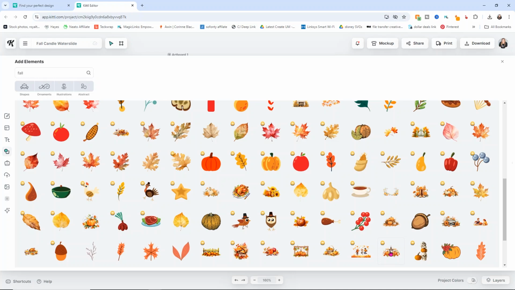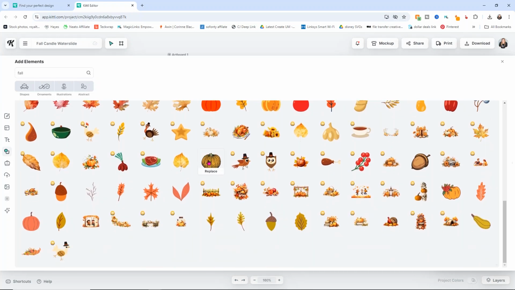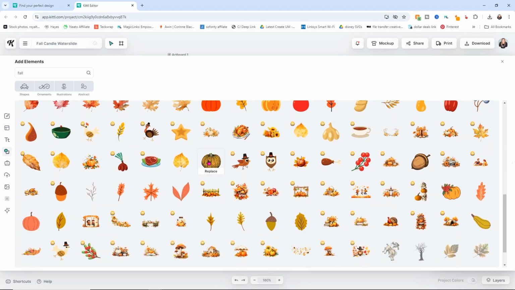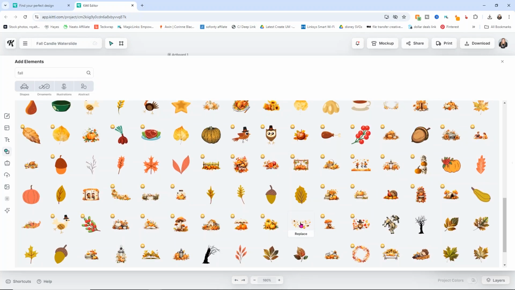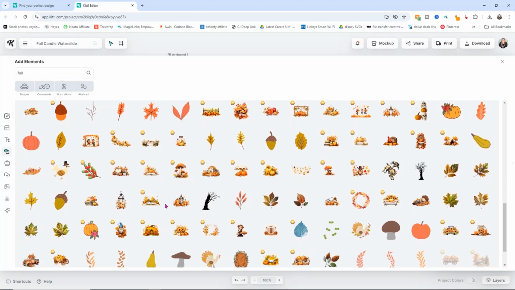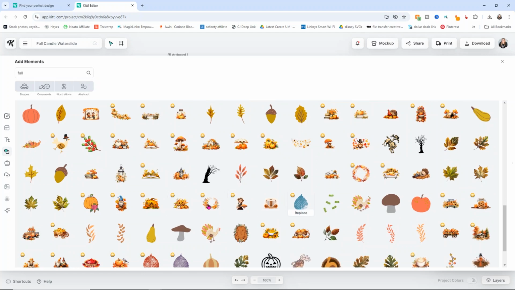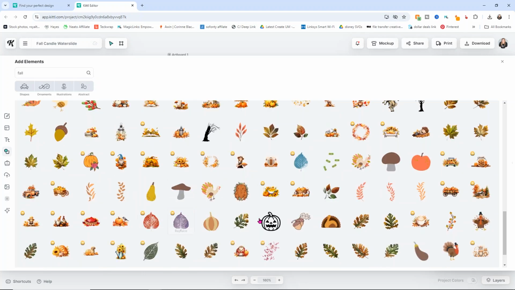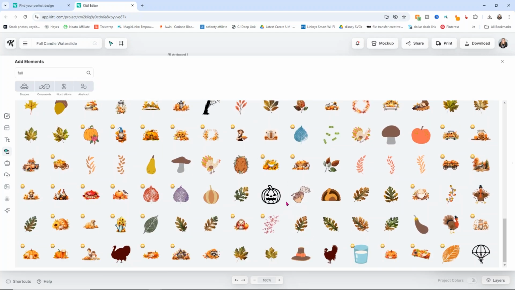So let's say that you decide, okay, I like that design. You can see down at the bottom, it tells you that your element has been added. Now I'm going to add a few different things just to see what I might want to put on my candle. You can add a bunch of different elements to your design, and then compare them and see which one really is the one that you want to use. So I'm going to go through, just add a few things and see which one I like.